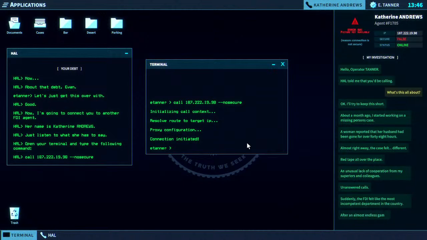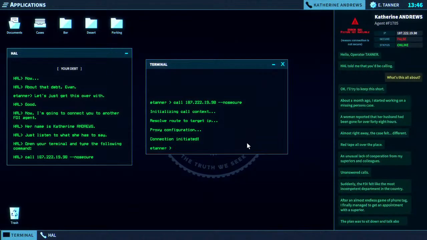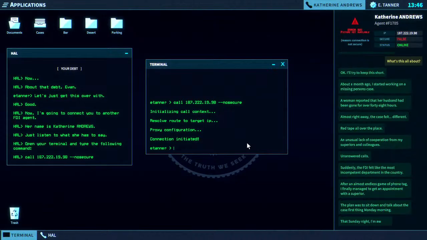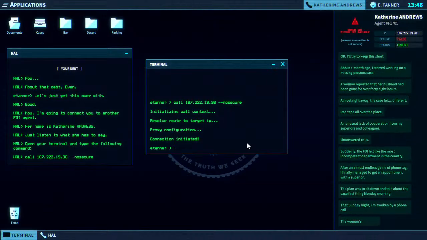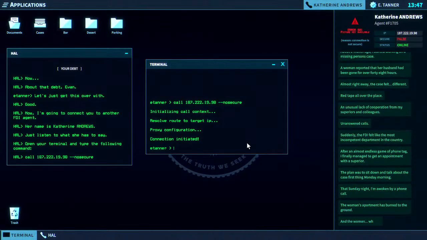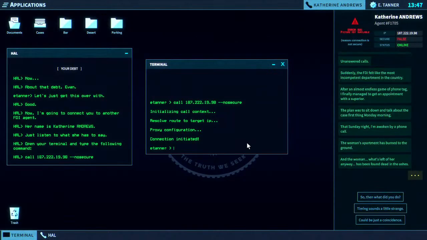After an almost endless game of phone tag, I finally managed to get an appointment with a superior. The plan was to sit down and talk about the case first thing Monday morning. That Sunday night, I'm awoken by a phone call. The woman's apartment has burned to the ground. And the woman, what's left of her anyway, has been found dead in the ashes.